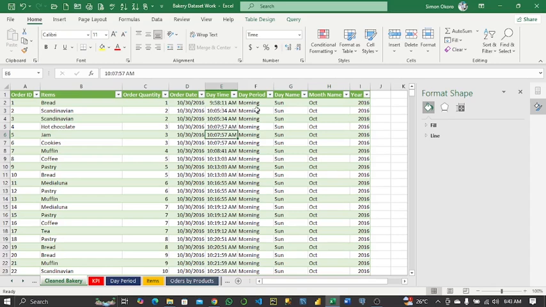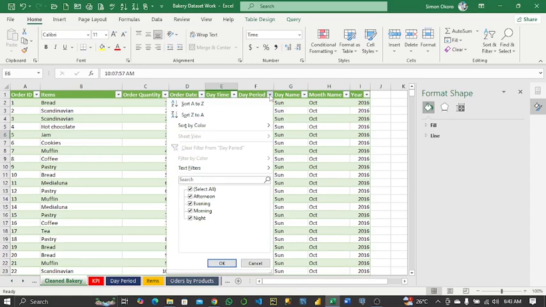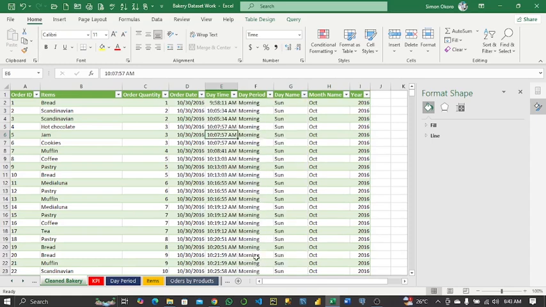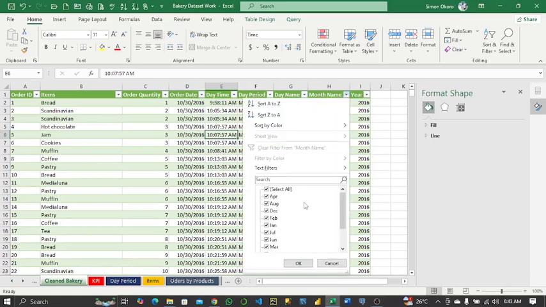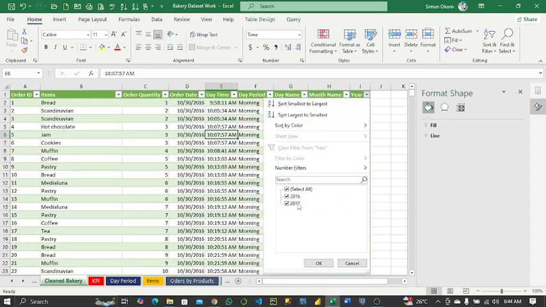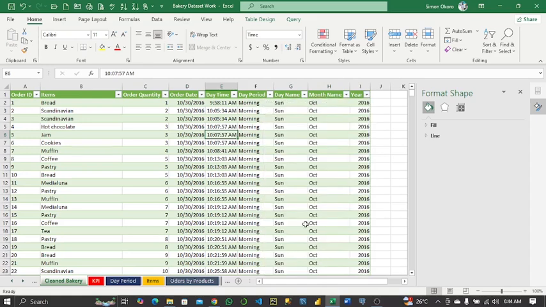We have the day period. Was it in the morning, afternoon, or evening? We have about 4 of them: the morning time, the afternoon time, the evening time, and the night. We have the day name: Friday, Monday, Saturday, Sunday, Thursday, Tuesday, Wednesday. So we have the month name: April, August, December, February, January, July, June, March, May, November, October, September. Then we have our year, 2016 and 2017. It's actually a 2-year transaction.